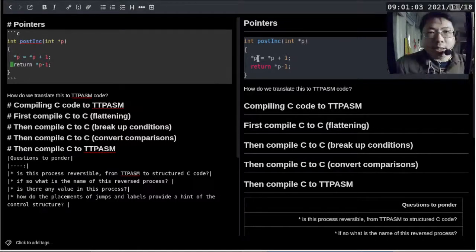After that, we can get back into compiling C code to TTPSM, and you can see how we compile C code to C code, compile C code to C code, compile C code to C code, and then finally we compile C code to TTPSM. The process is interesting because until the very last step, all you need to know is C. When I say C, I mean C and C++, because once again, C is a subset of C++, but we know that already in this class.